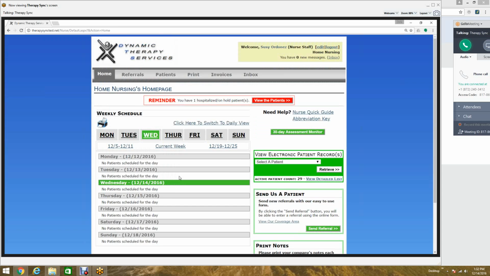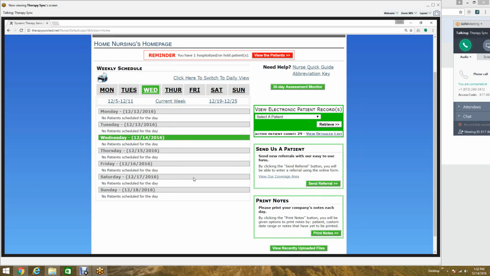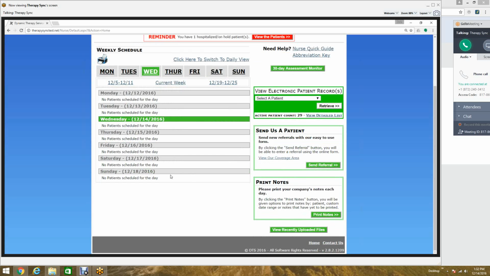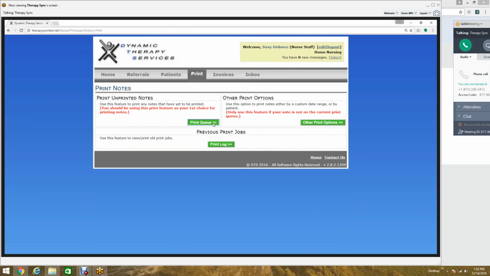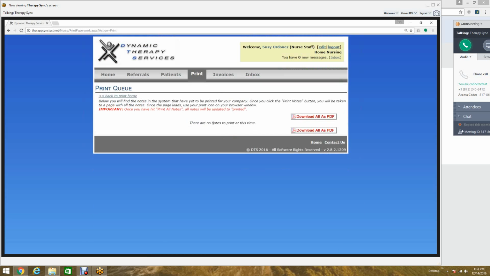The last kind of thing that we wanted to talk about, the ability to print notes. What ends up happening is we have something called the print queue. So if the therapy company goes and they see patients for today, right? All of those notes that get submitted and finished will be marked as not printed. What that means is you can actually come in here and say, oh, I'm going to print notes, and just click on print queue, and you'll see all the notes listed here.